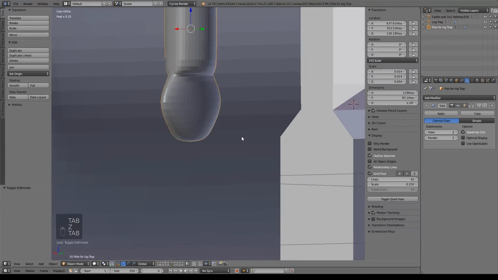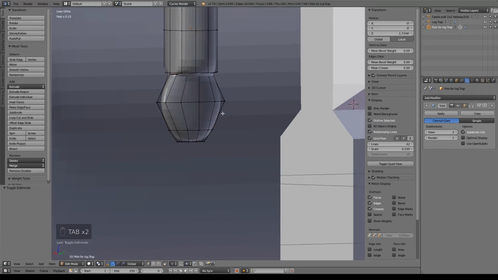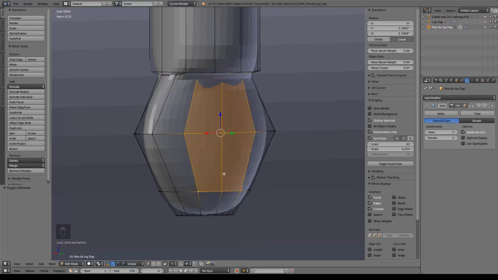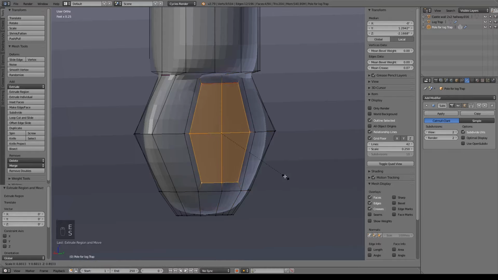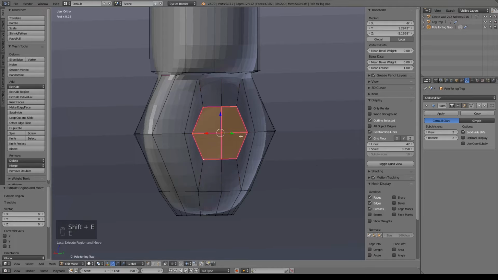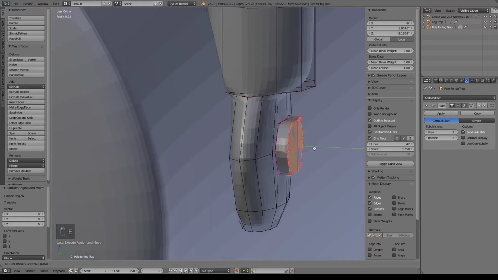And we can add our rivet. Now you could either boolean one in or just model one. I think I'm just going to model one right on here so we don't have like a ton of booleans going on. So I'm just going to grab these 4 faces here. We're going to do E to extrude and size that down. I'm going to do S and Z. I'm going to sharpen that, do E to extrude, pull that out.